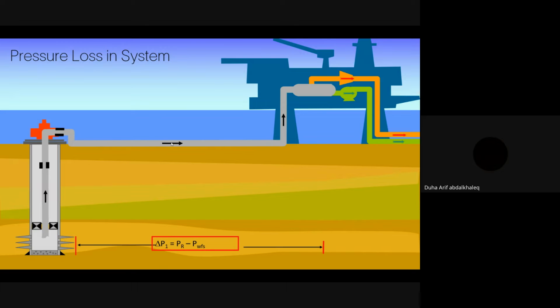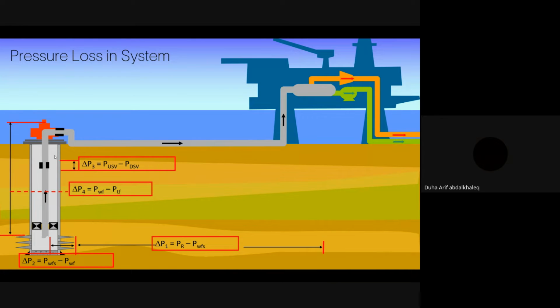As you can see here, if the fluid moves from the reservoir to the sand face, which is the area before the completion, we will have pressure losses in this area. Also, we will have pressure losses when the fluid enters the well. We will have pressure losses because of the safety valves. We will have a pressure loss when the fluid moves from the bottom of the well to the top of the well. We will have pressure loss if the fluid flows through the valve.